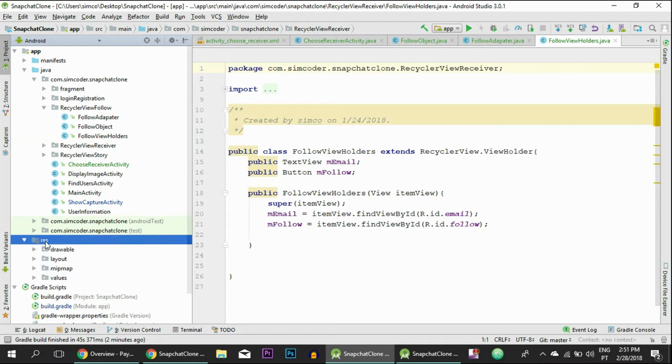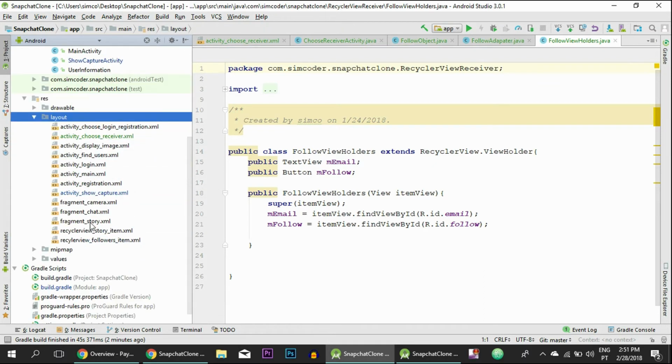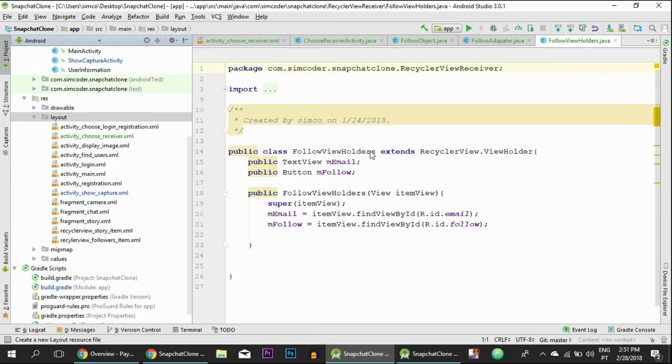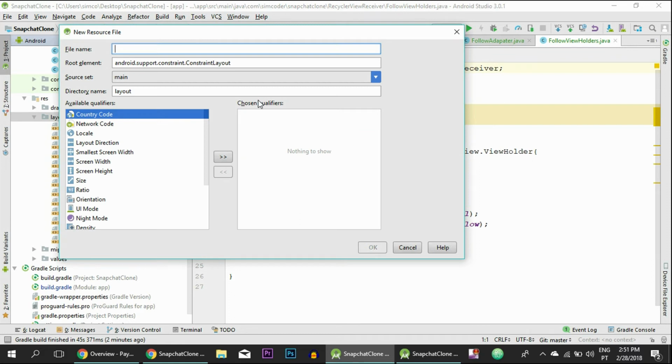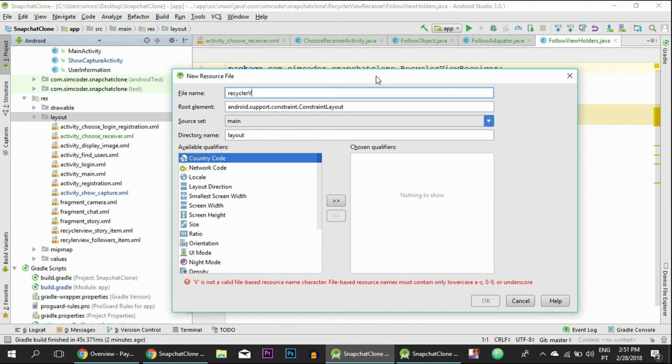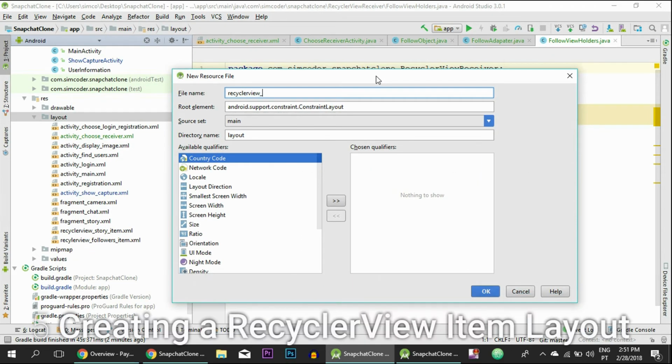And we also need a new item for this. So let's go right in here and say new layout resource file and say RecyclerView. Let me see how I call the other one. So RecyclerView receiver item.